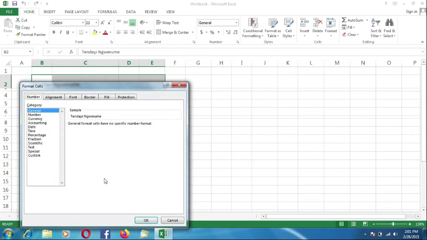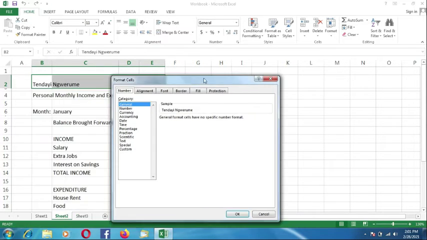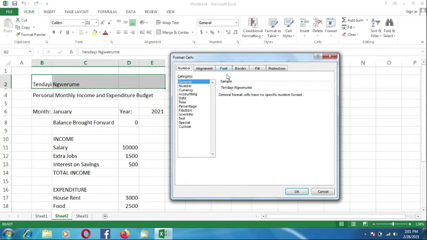And then it will open a dialog for formatting the cells. And this dialog has got a number of tabs. The first one says number. So this is the one that you use for formatting numbers. If the contents of the cell is a number, you want to tell the computer whether that number is an ordinary number, whether it's money, a currency, whether it's an accounting figure, date, time, percentage, fraction, etc.